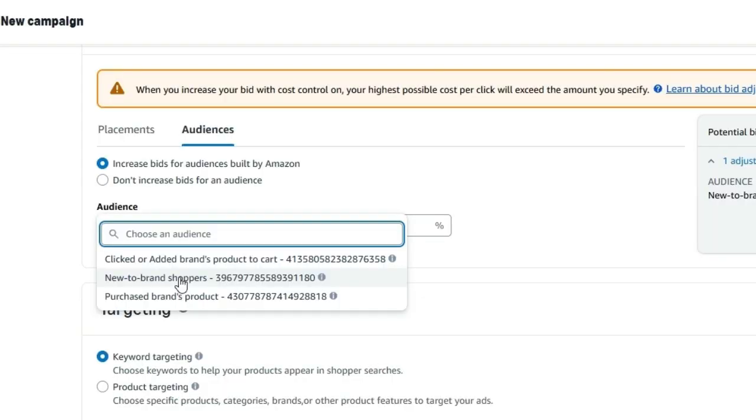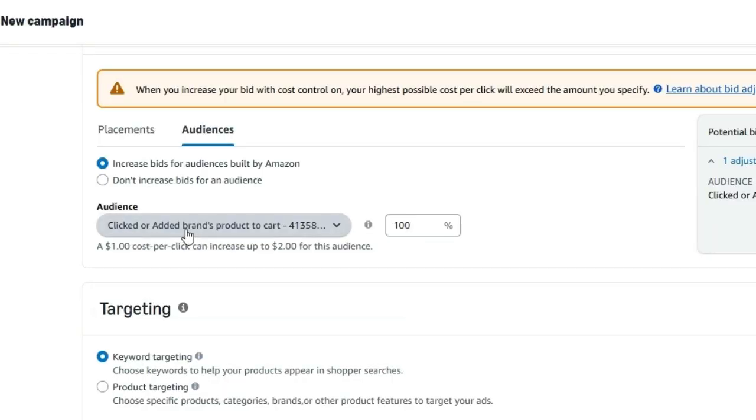Instead, keep increased bids for audiences built by Amazon turned on, but switch the audience to people who clicked or added to cart but haven't purchased. Then set a bid adjustment around 25%. Now you're bidding more aggressively on people who already showed intent instead of on cold traffic. Later, when we combine this with placement adjustments, this becomes even more powerful.